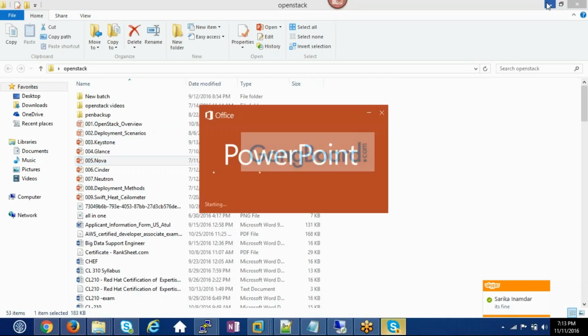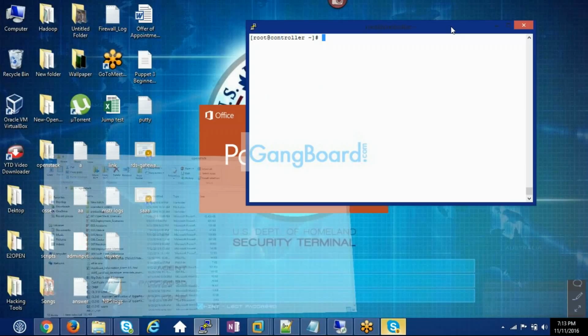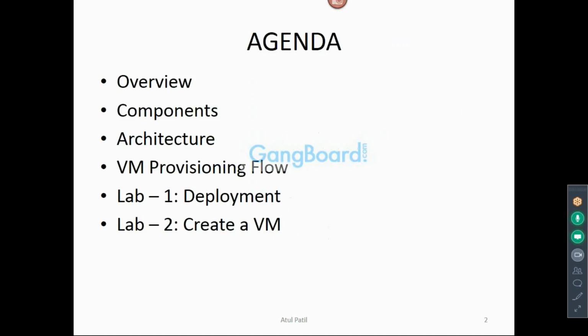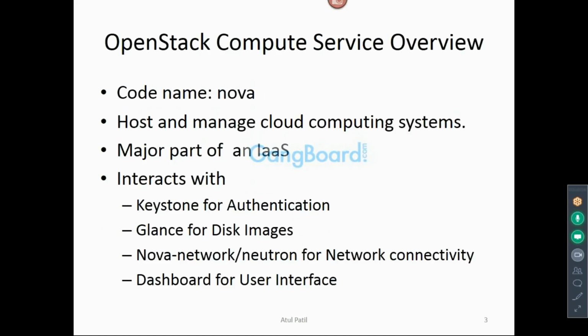Okay. So today we'll start with Nova. What is Nova and what is the use of Nova? Nova is the compute service. Compute is nothing but your hypervisor. So: overview, components and architecture. OpenStack compute service overview. The code name of this service is Nova.